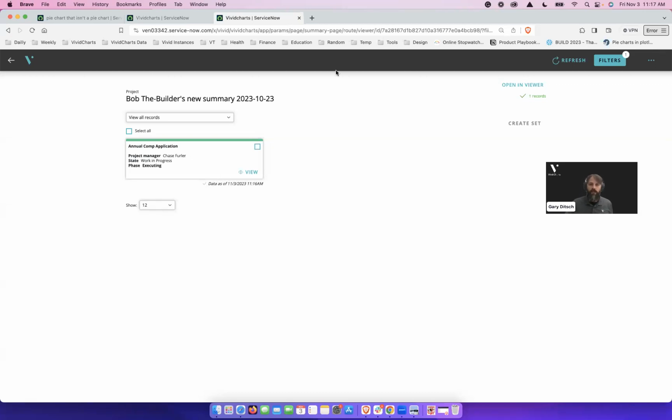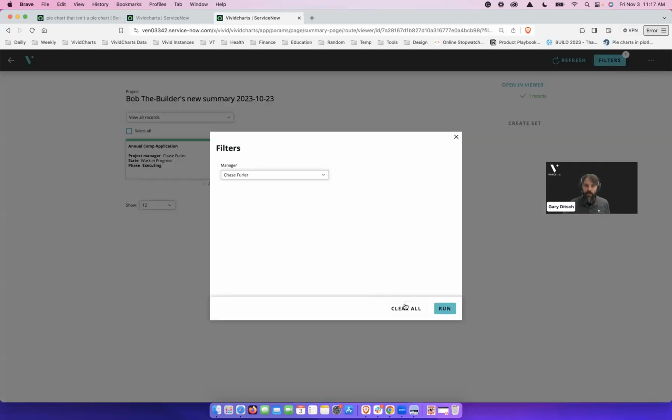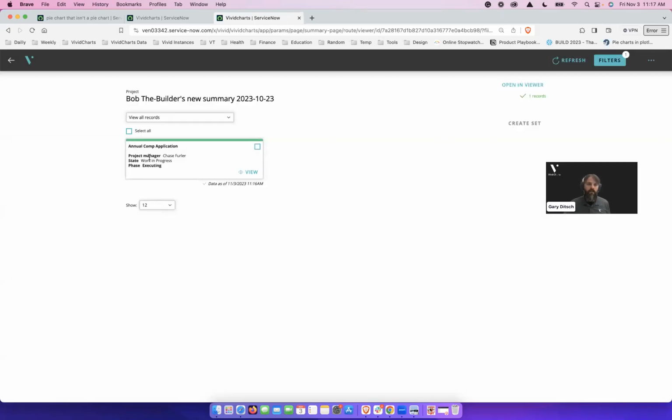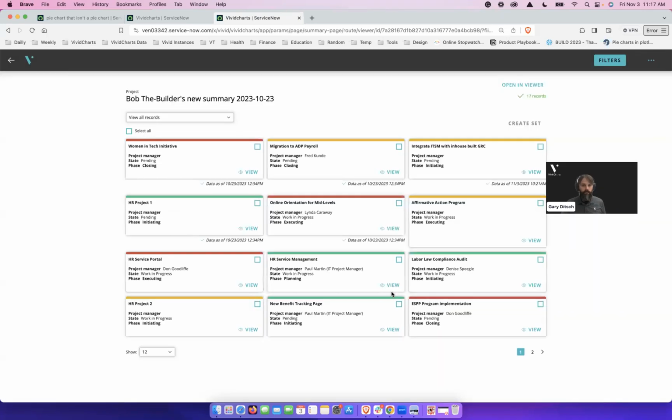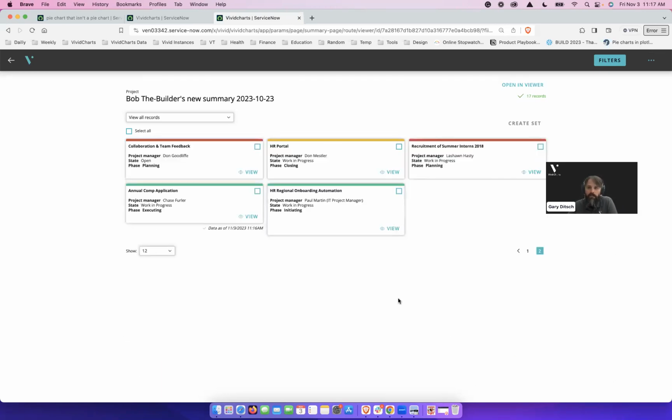Now, if we go back out into the unfiltered state, I'll clear. So actually, we're on Chase's project, which is the annual comp application. Just make note of that. Now I'll go run here. Okay, so we'll find, where did Chase's go? Hold on here. Okay, so you can see here, some of these haven't been refreshed, so there's actually no data note here. But this is the one that we just refreshed.